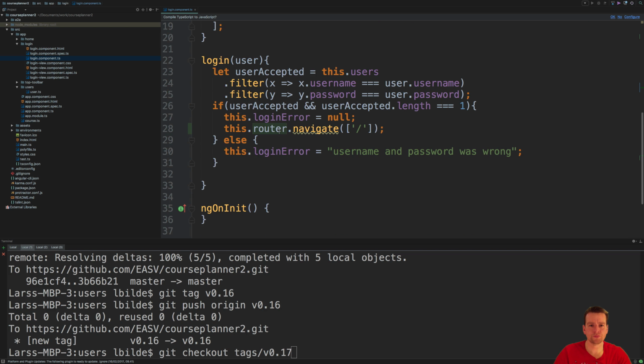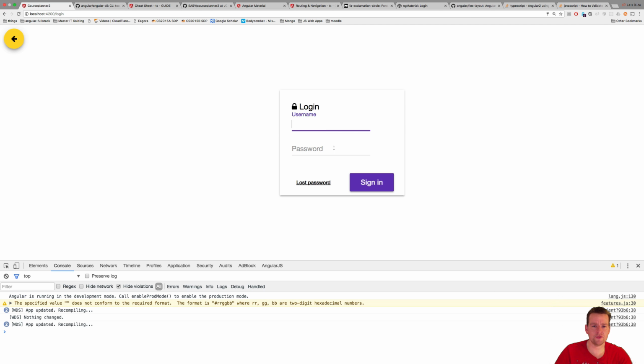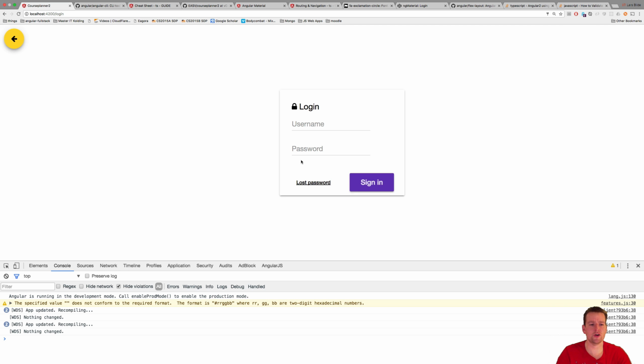When the login user gets the correct username and password, I just navigate him to the slash, meaning I navigate him to the root of our project. That's all I'm doing. Now this complains right now, we'll fix that in a second, but this is all I had to do, and now I can write lbilde 1, 2, 3, and I will be redirected to the right page, back to the sign-in page if I want to.